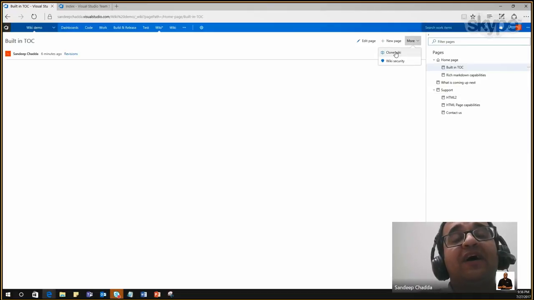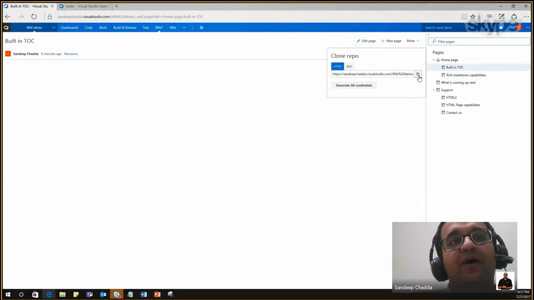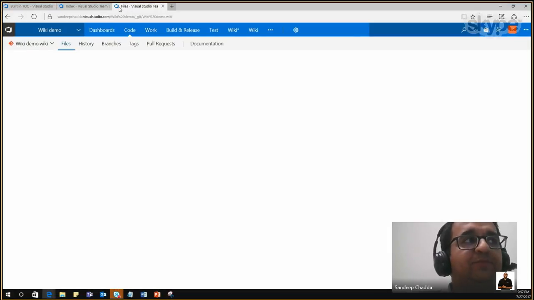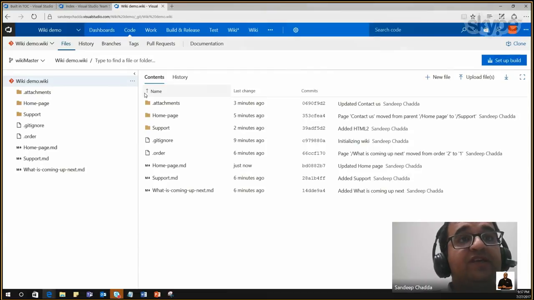So a lot of people would have noticed that I'm currently completely working on Wiki as a whole, right? Mm. Now, in the backend, this is nothing but a Git repository. So if I were to go on more and click on clone Wiki, you would see that I'm actually being exposed to a URL. So let's just copy paste this URL in another browser and see what happens. So right now, what you're seeing is actually a Git repository that is powering this Wiki.